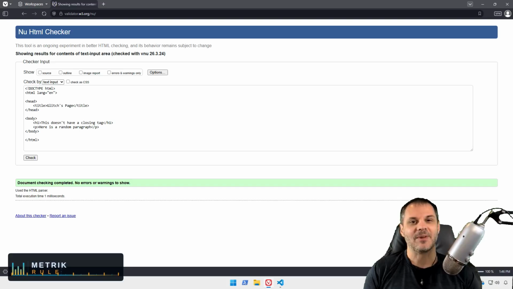There are a few habits that will keep you out of trouble. Always include a doctype, always close your tags, and always use lowercase tag names. And run the validator before you call something finished, not just when something looks broken.